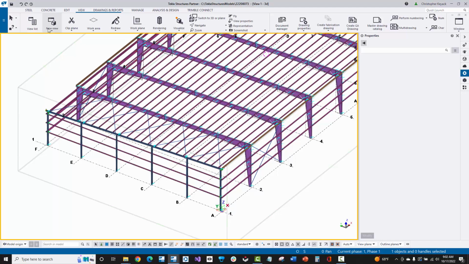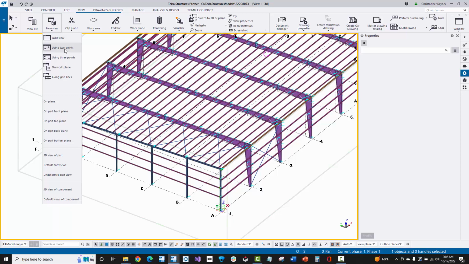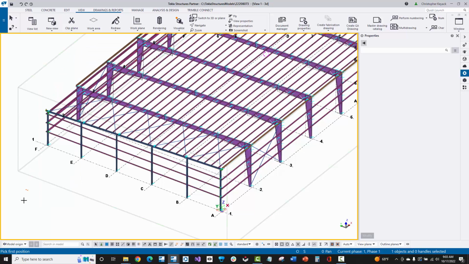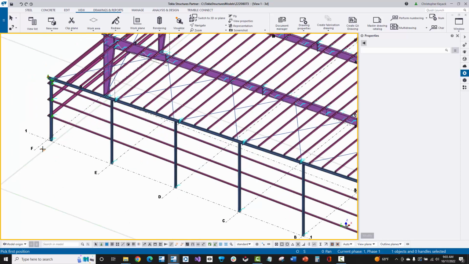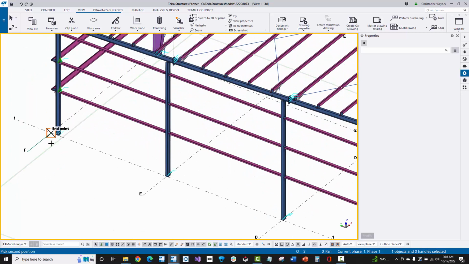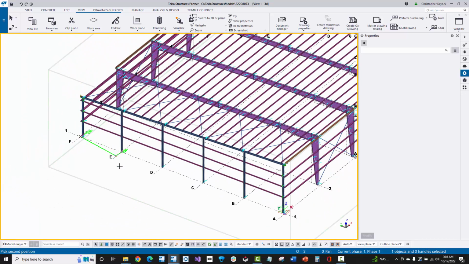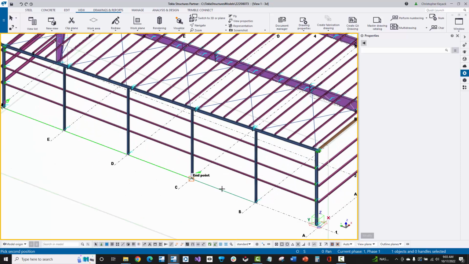Then we'll go to the new view drop down here at the top of Tekla, and we'll choose using 2 points. Now, here at the lower left hand corner, Tekla says pick the first position. So again, I'm going to click somewhere here on the intersection of grid line 1 and F. And then notice here that I'm trying to cut the section from the outside of the building looking inward. So I've rotated my model and I'm picking basically at the top of the building, and then just going to another point here somewhere along this grid line.